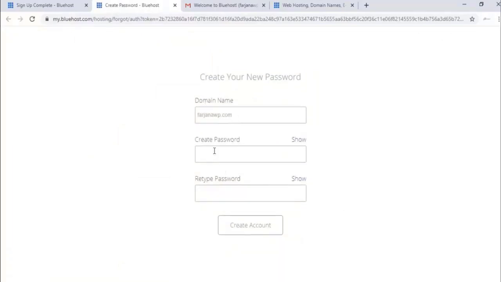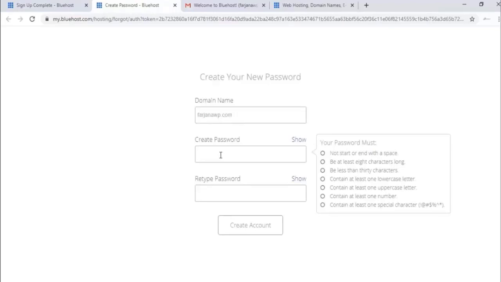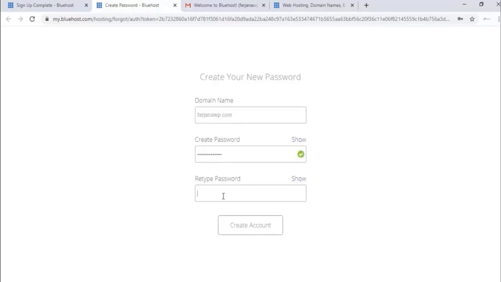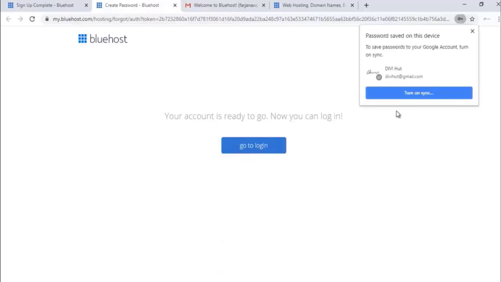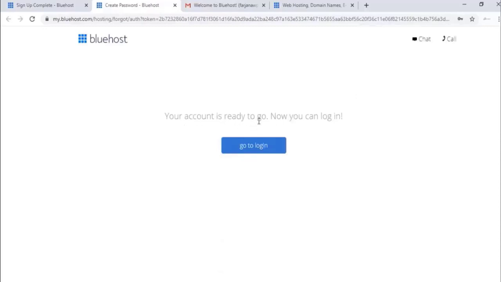Here is my domain name, and here I have to type a password. I'm typing my password and retyping it, checking on their privacy policy, and creating the account. Okay, now save it. So your account is ready to go.